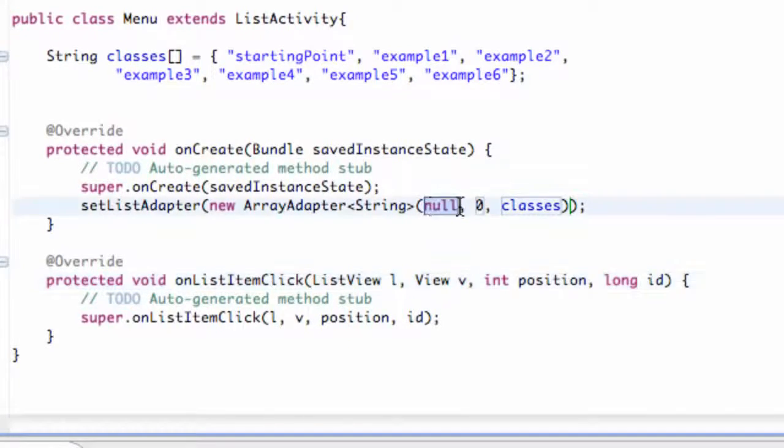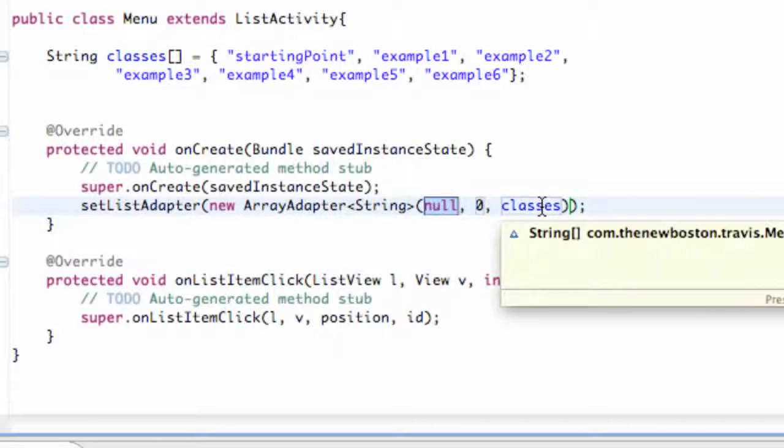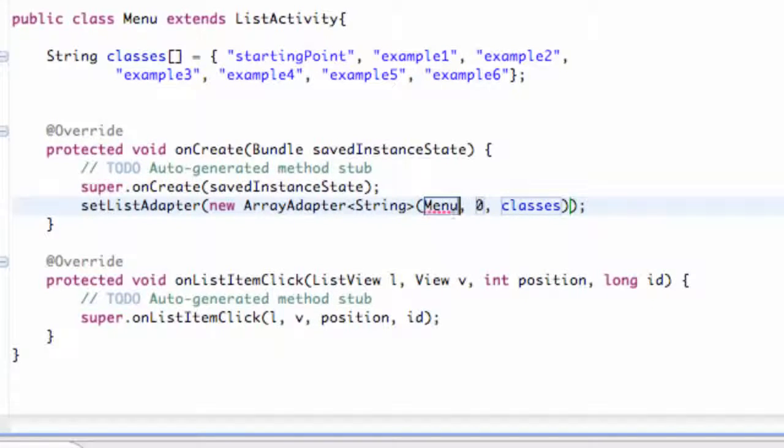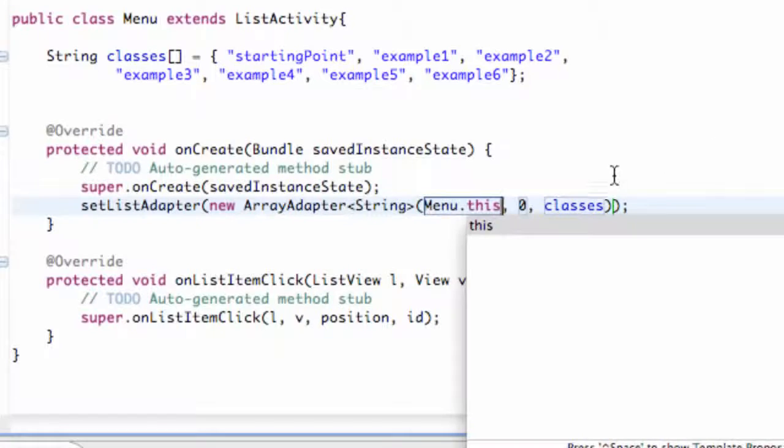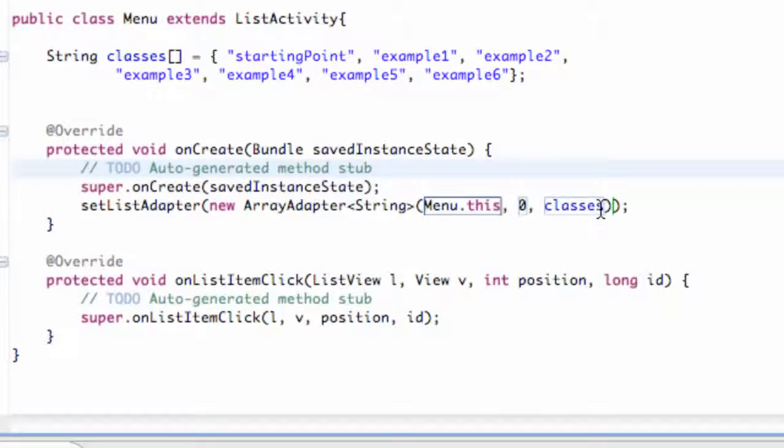Our context, again, we're just going to refer to the context of our class. So we're going to say our class name, Menu.this, and it already has our string array, classes, set up, which is this string array up here. You don't have to put those square brackets right there. It's just going to know that's a string array. So there we go, we set up that parameter. And the only other one we have left is this int.